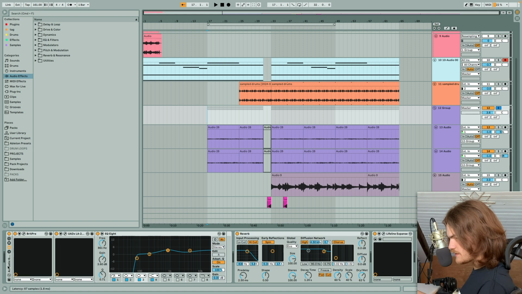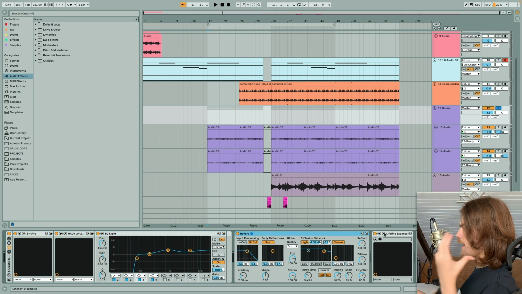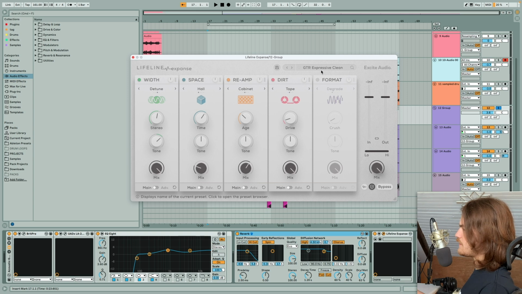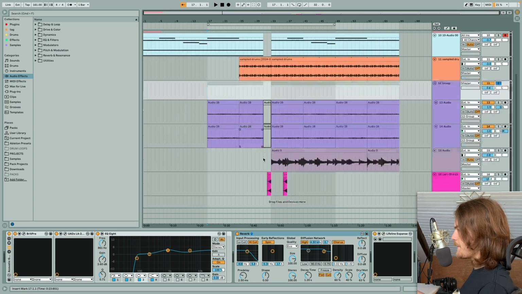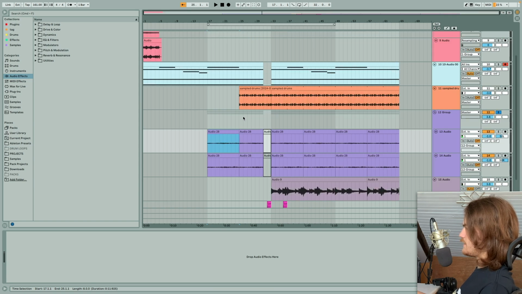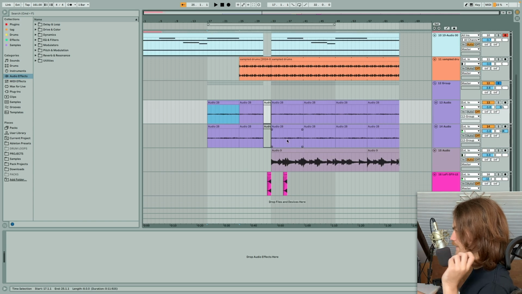So on the acoustic guitars, I just have my basic acoustic guitar preset that I put on everything. I've definitely mentioned it before. Then some reverb and Lifeline Expanse once again, using this Guitar Expressive Clean preset. And of course stereo guitar layers, because I wanted this not to clash with the main sample that I have playing through the whole track.